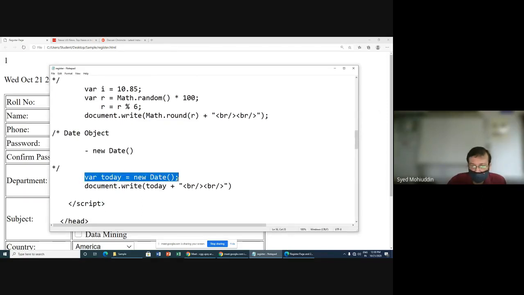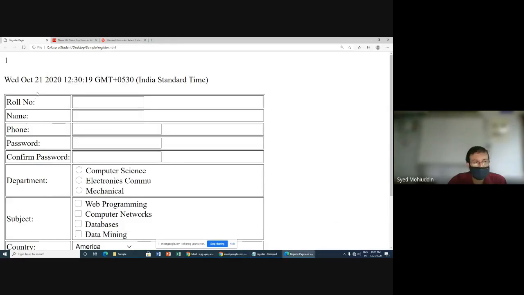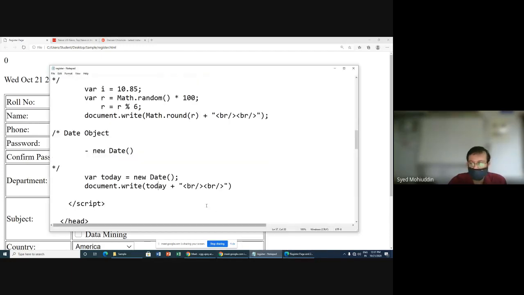So using this JavaScript date object, we will be able to dynamically retrieve the date and display it. So if I refresh it, you can find there is a difference. The seconds change over here. The minute has changed now. So dynamically it retrieves.